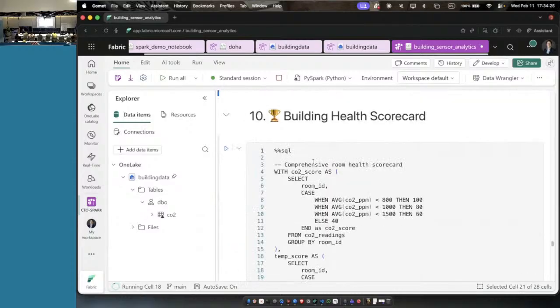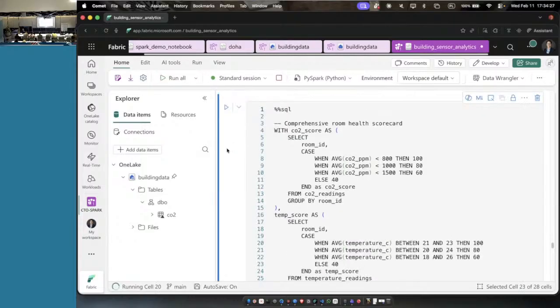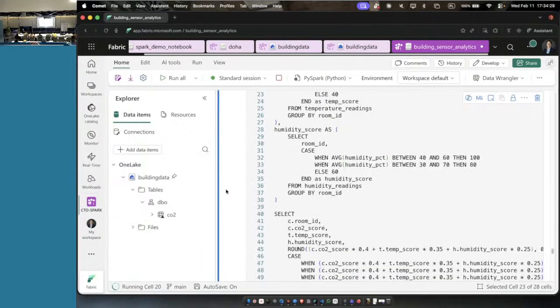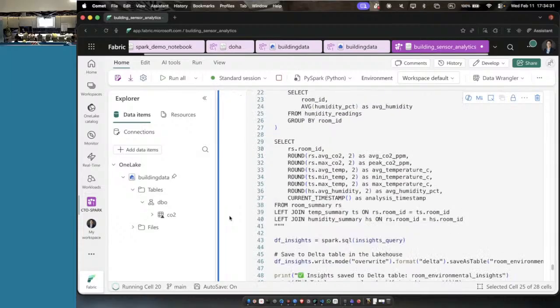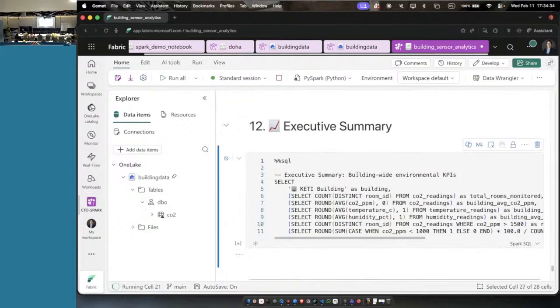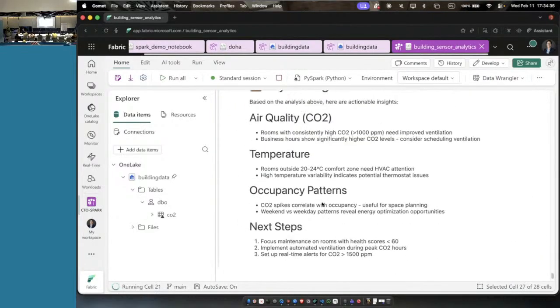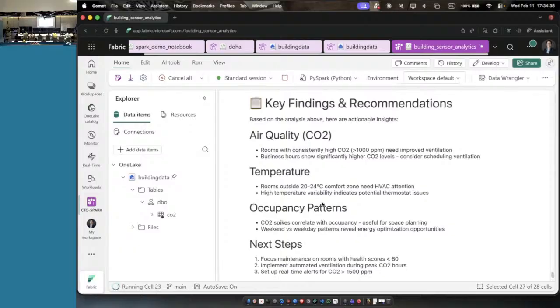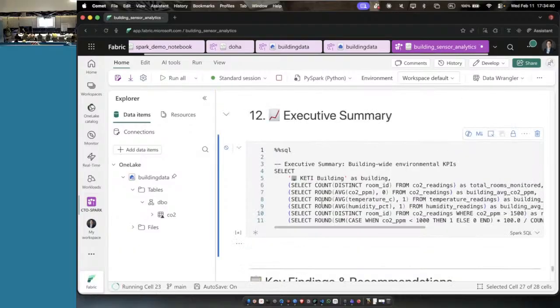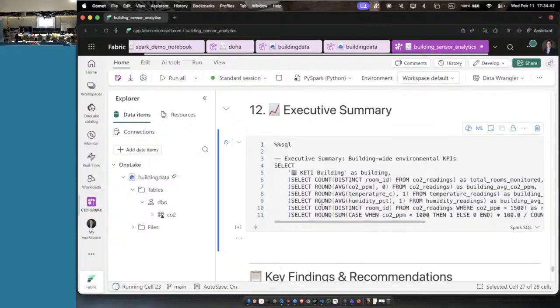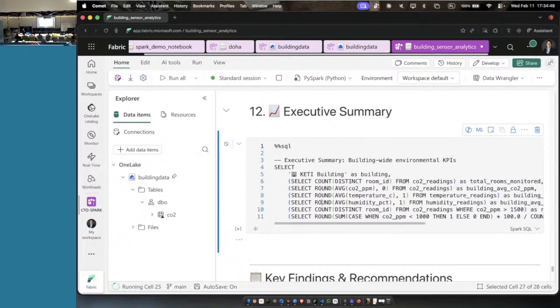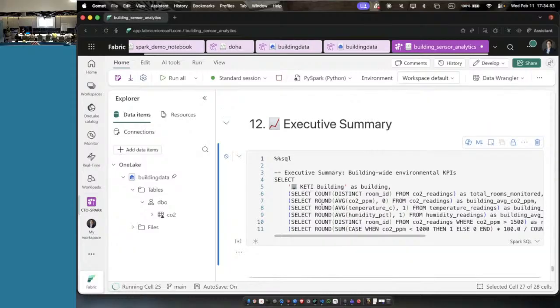Building health scorecard. A lot of use cases happened in a minute. And executive summary. Key findings, perfect. A notebook. And now it will run. Yes, of course, before making a production version of this one, I will review it, but it's just to showcase where the development with MCP, Copilot, and VS Code is.